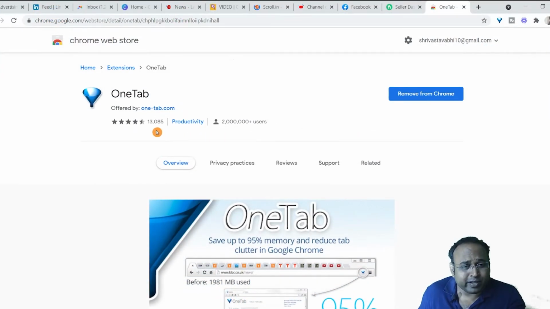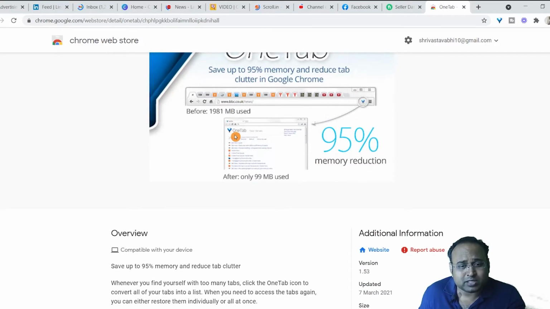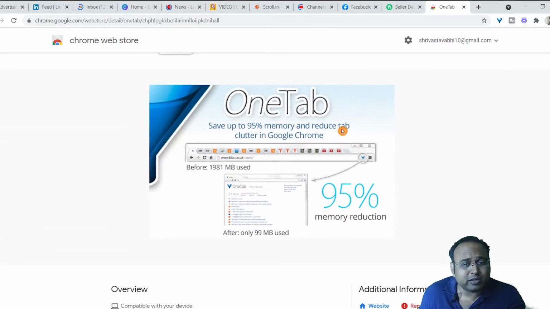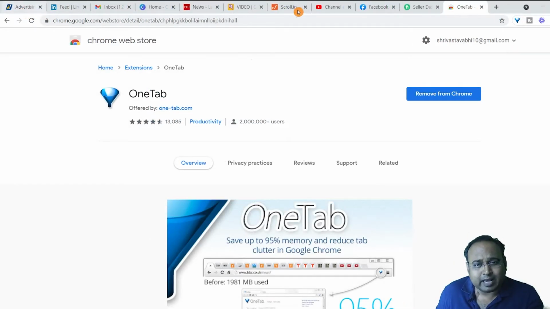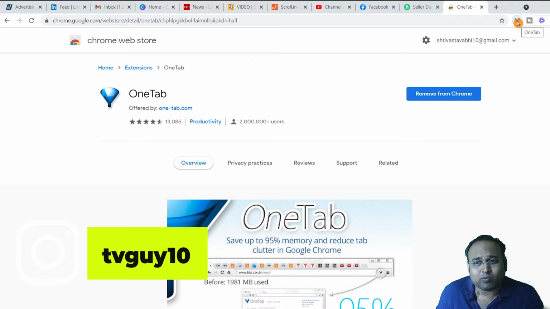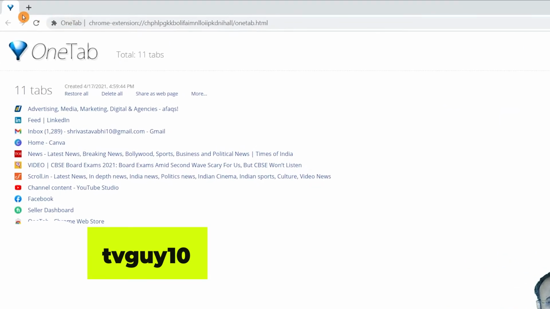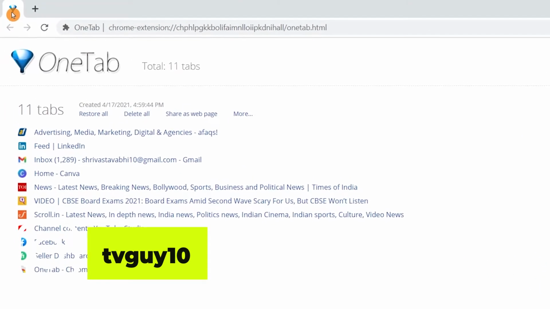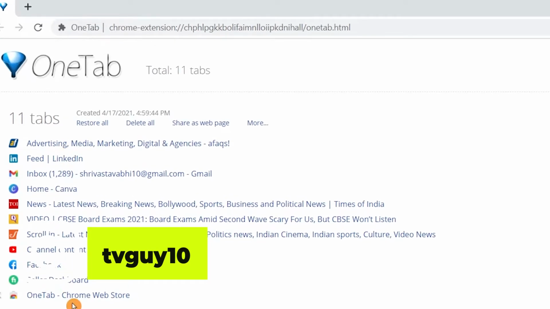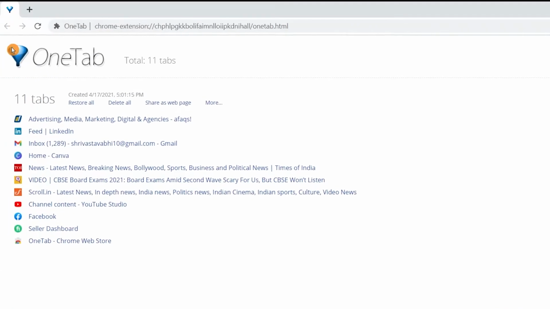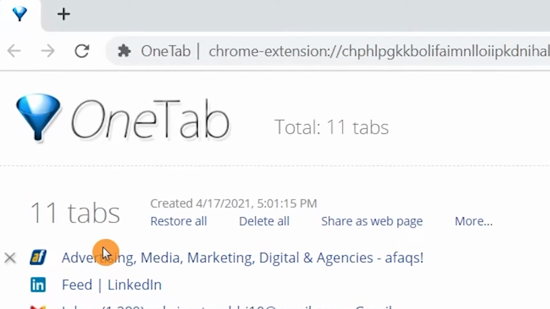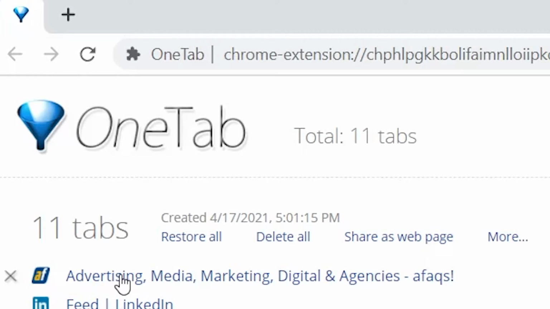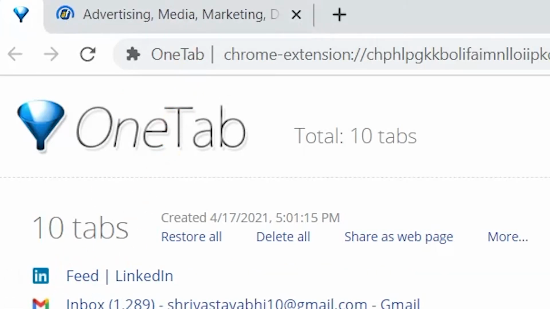You can see it has got very good reviews, and it reduces some 95% of the memory and reduces the tab clutter in Google Chrome. Now once it is installed, you'll find all the tabs are open, and the moment you click on one tab, all the tabs will be squeezed into one particular tab. You can see all the tabs have been included in one tab. So once all the tabs are squeezed in this tab, and if you require one of the particular tabs to be opened, you need to just click on that particular tab and it will be taken out from this squeezed tab and opens over here.